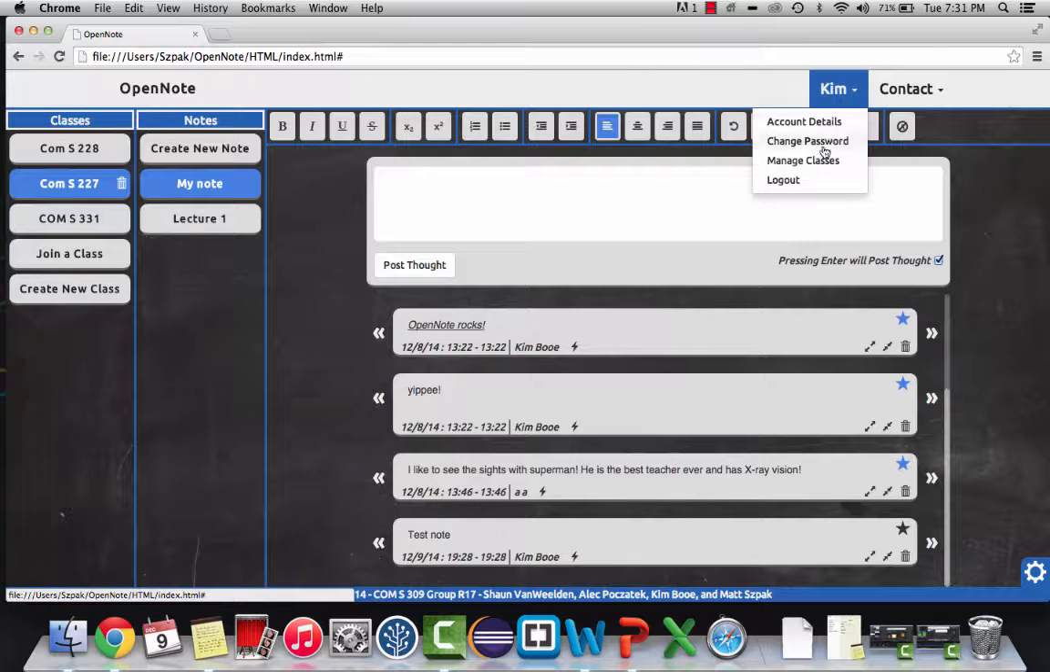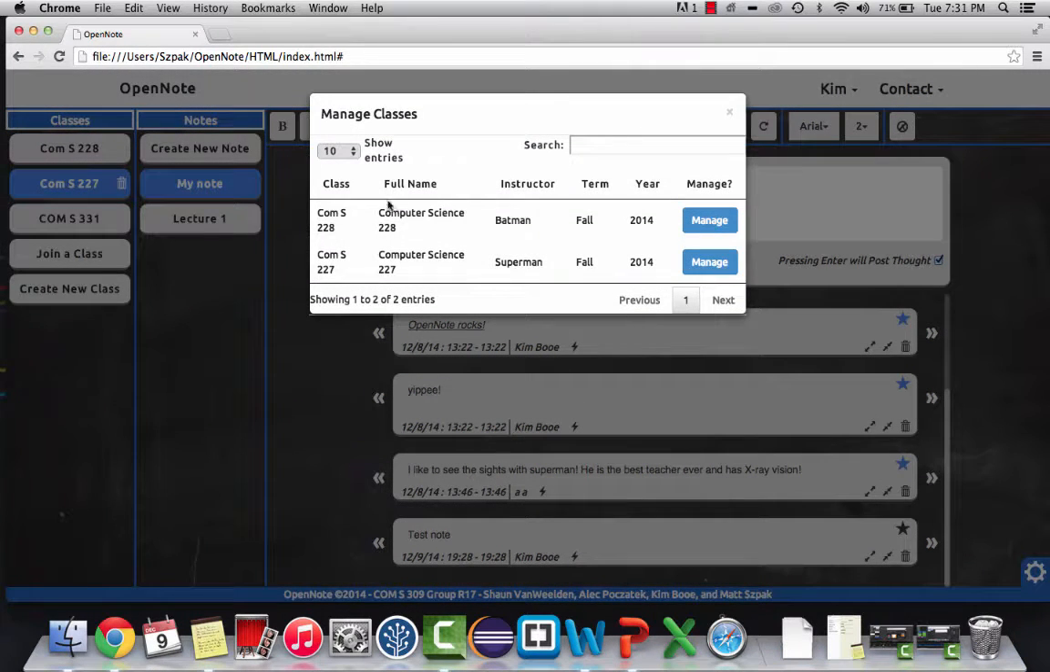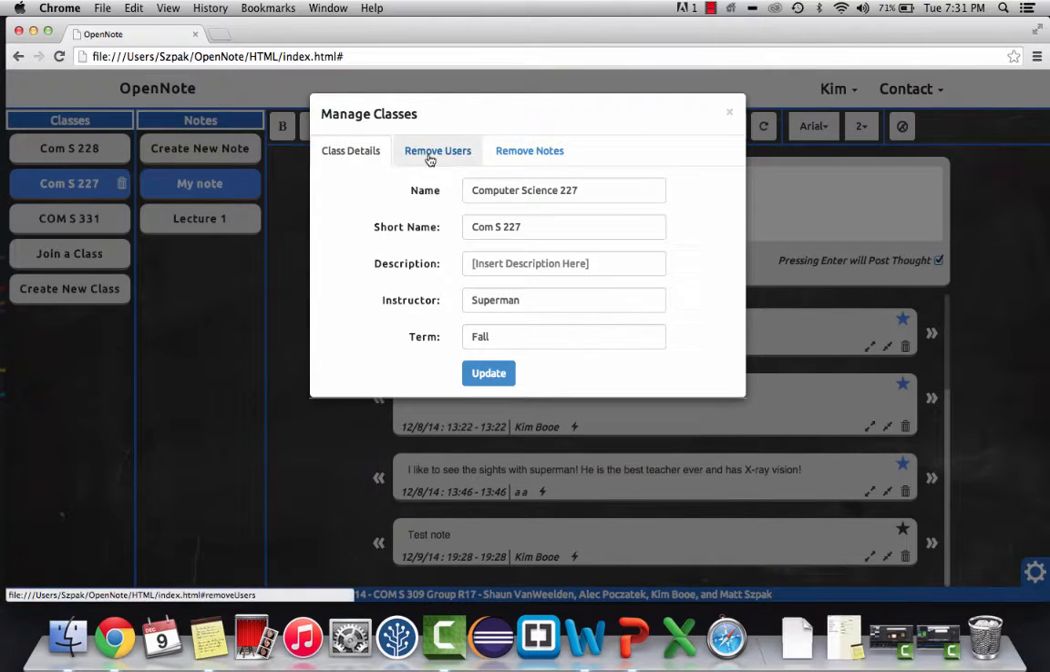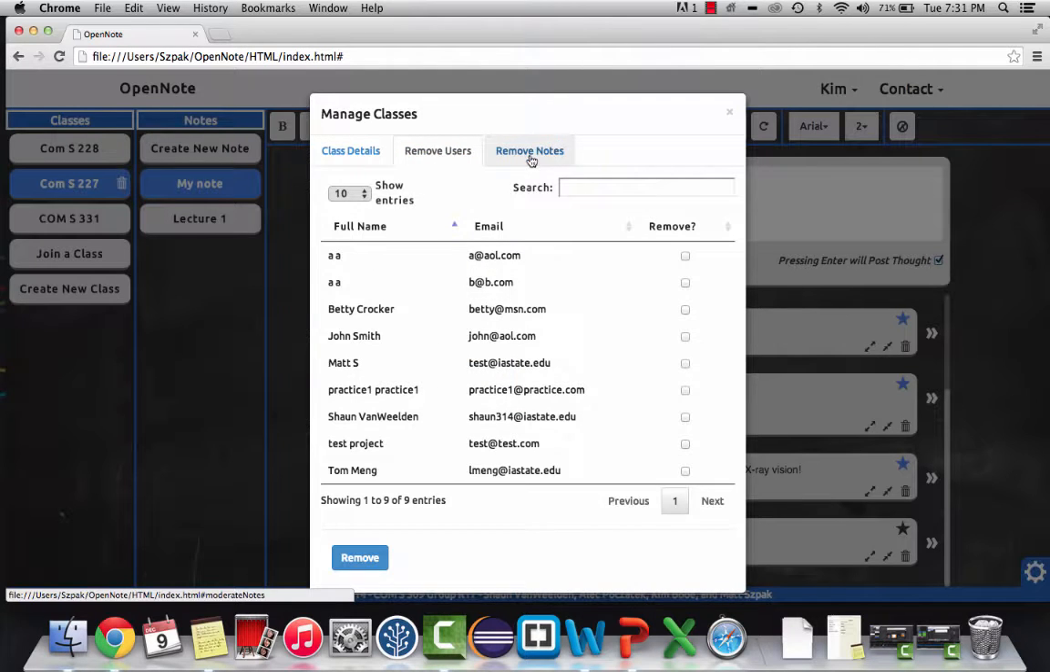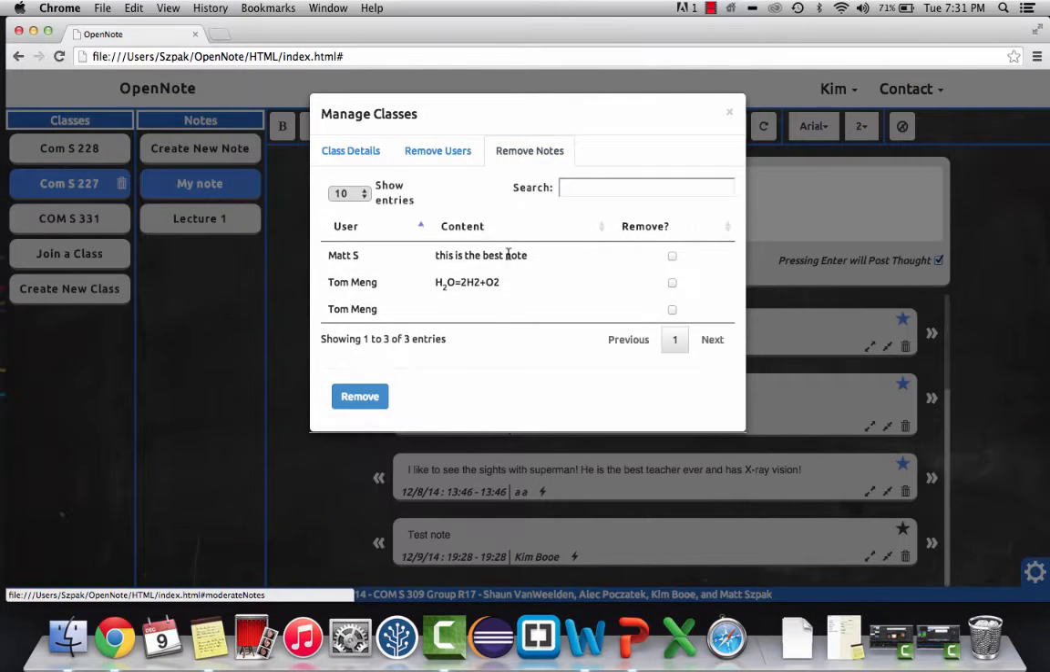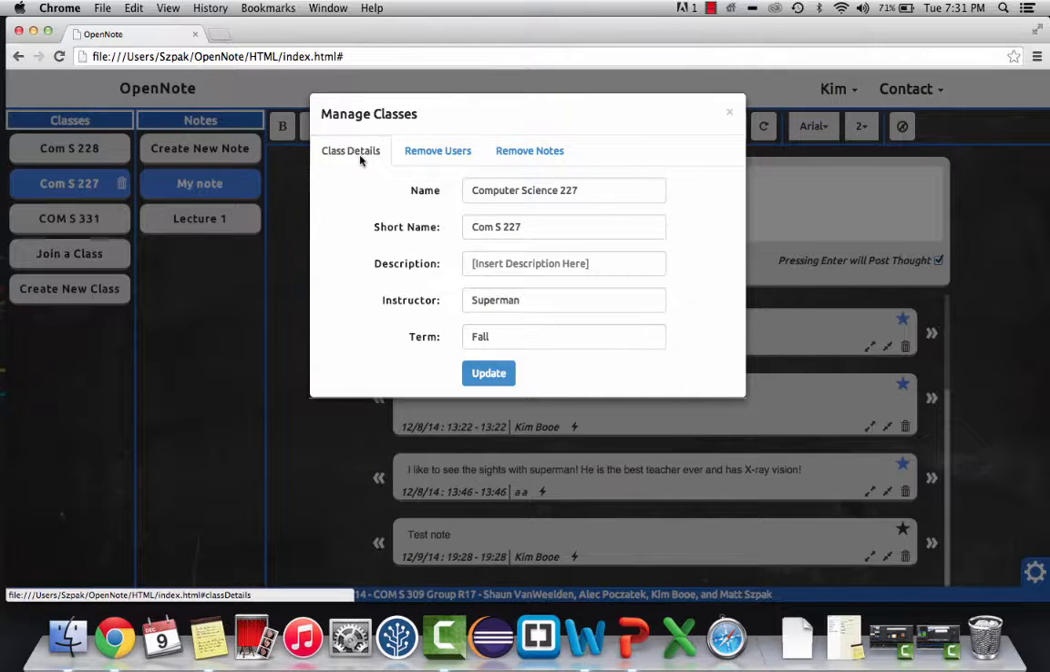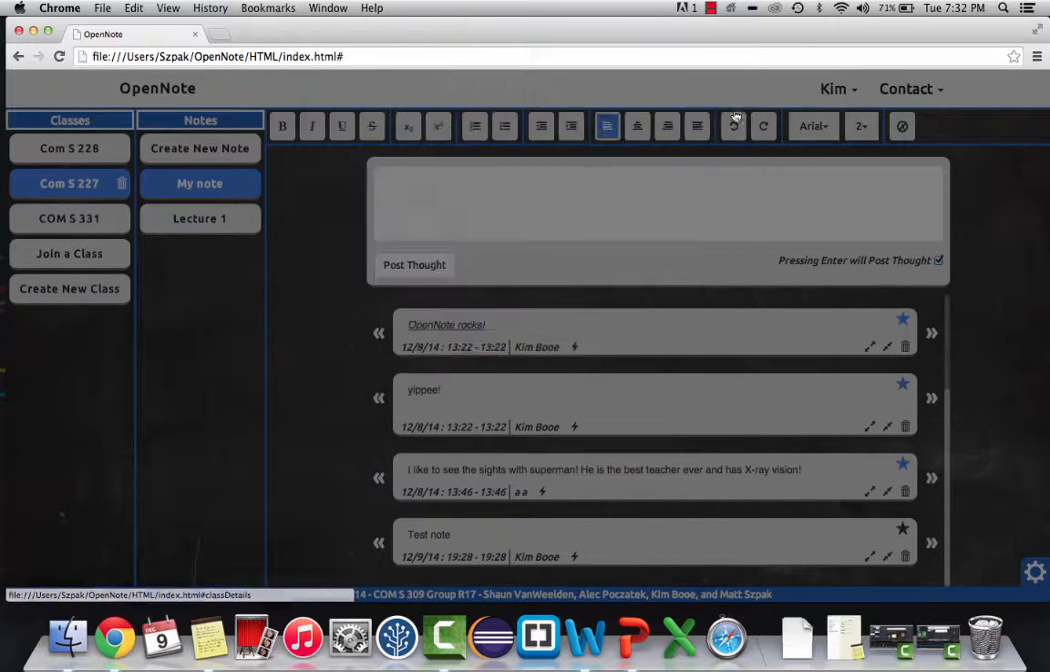We also have the option to manage classes that we've created. So you can see we have 2 classes here that we created, which is 227, for instance. We have the instructor of Superman. We can manage that one. And we can use class details. We can remove users currently in there, and we can remove notes by those users as well. So if we see something that's a little inappropriate, we can take care of those if people are making notes public that maybe shouldn't be.